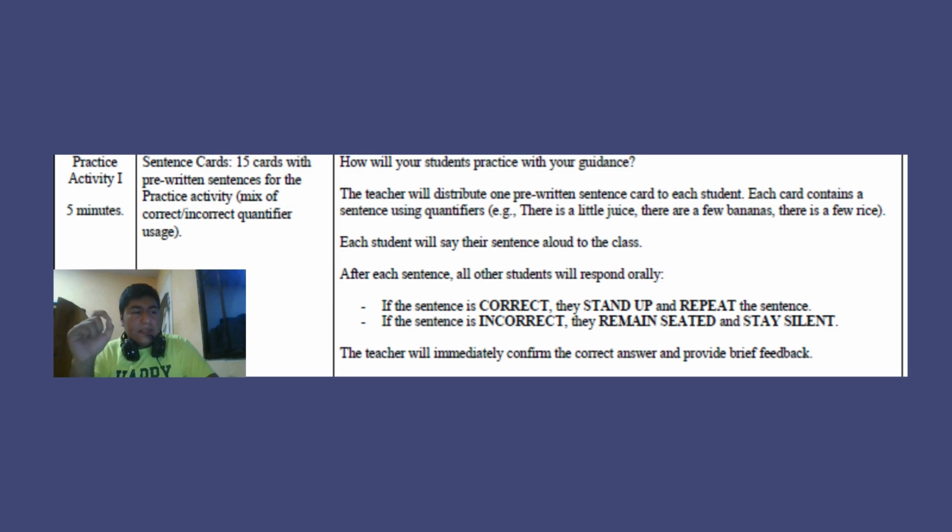So it's very important the teacher will immediately confirm the correct answer and provide the feedback. But if the sentence is incorrect, they remain seated and stay silent.